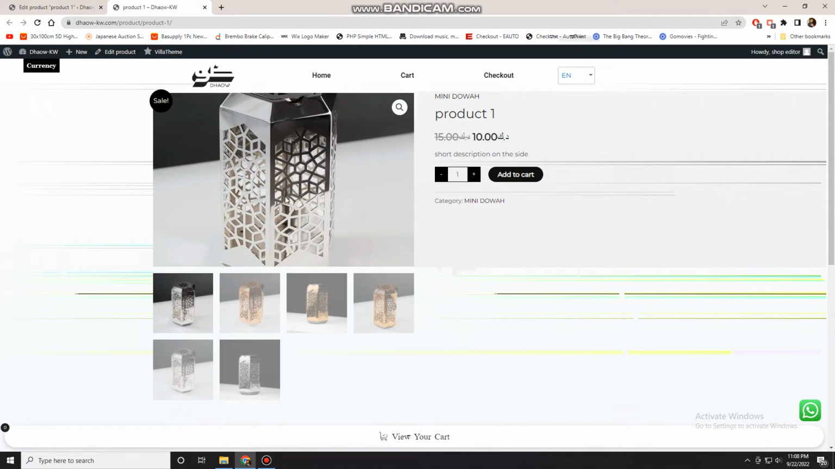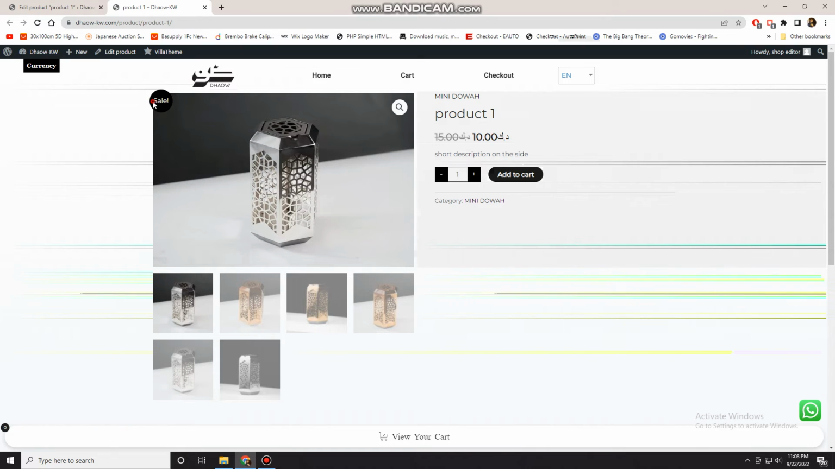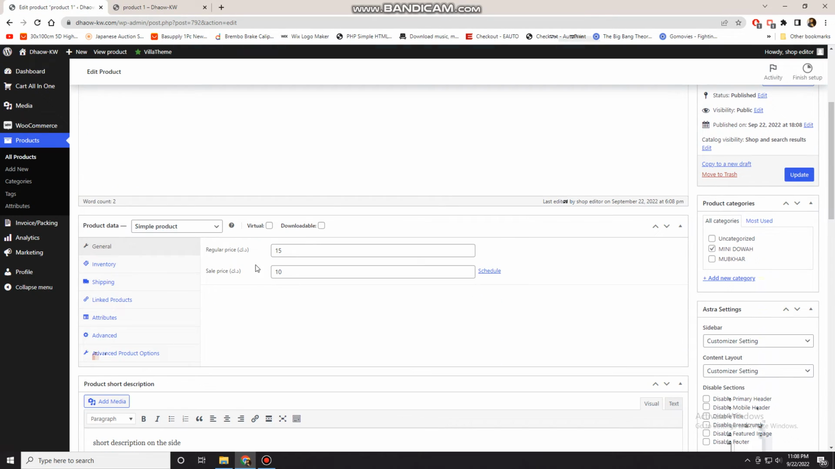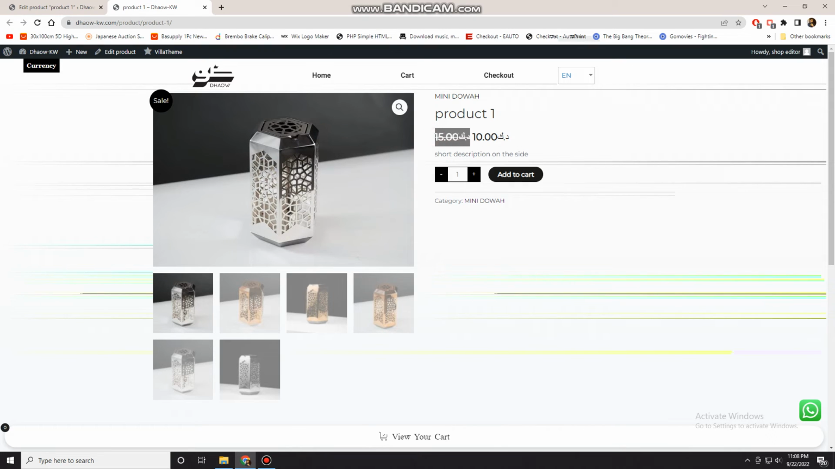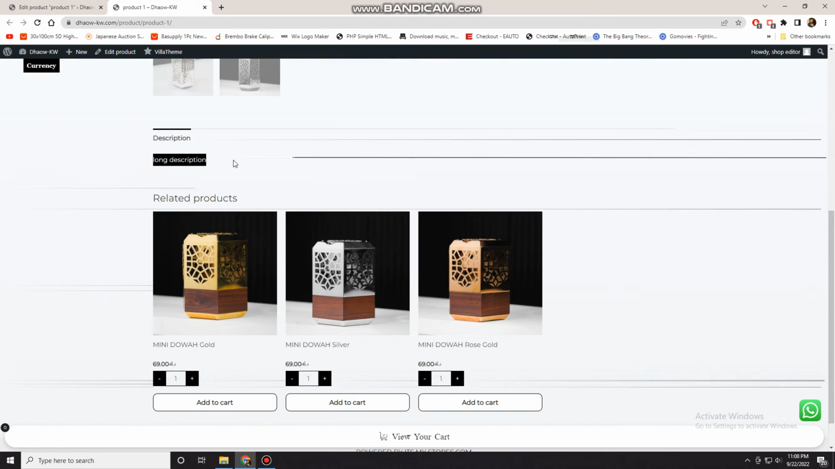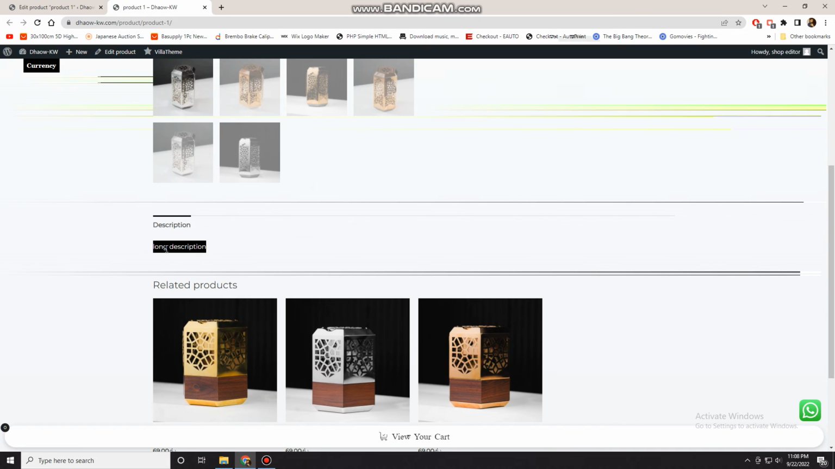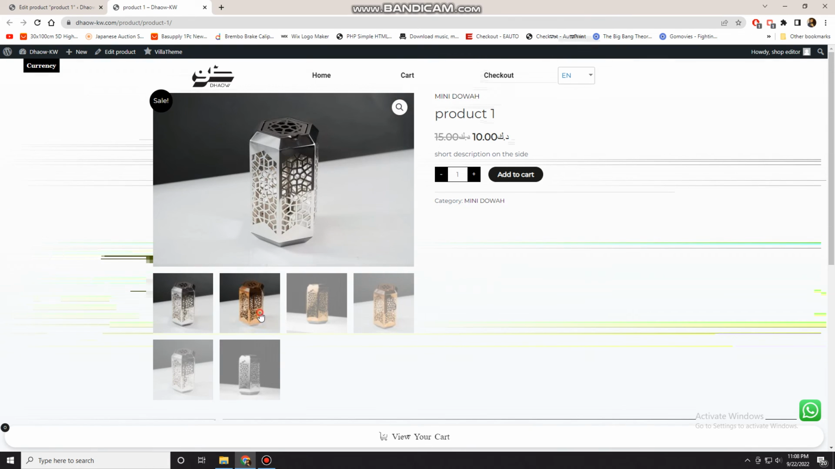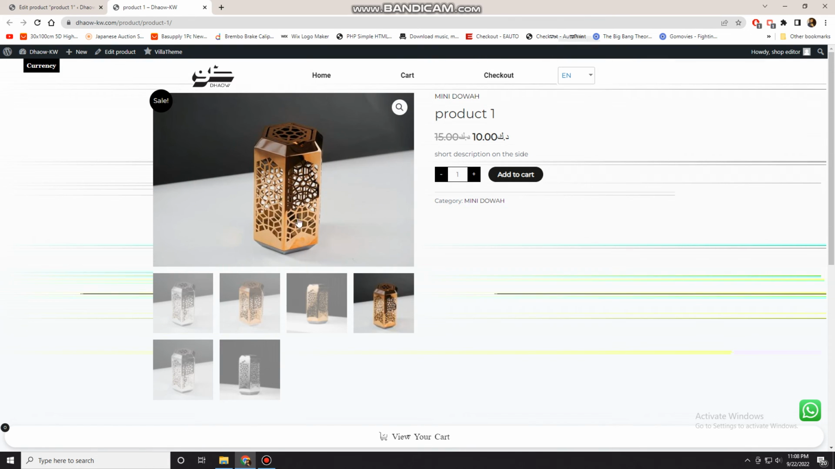As you can see, this is the main image. The sale label is here because I have written the sale price and the regular price both. The regular price has been cut and the sale price is here. This is the short description that I told you comes on the side of the image. This is the long description below the product, in which you can write details, and these are the gallery images. As you can see, multiple, as I have added a gallery. So it is that simple as that.